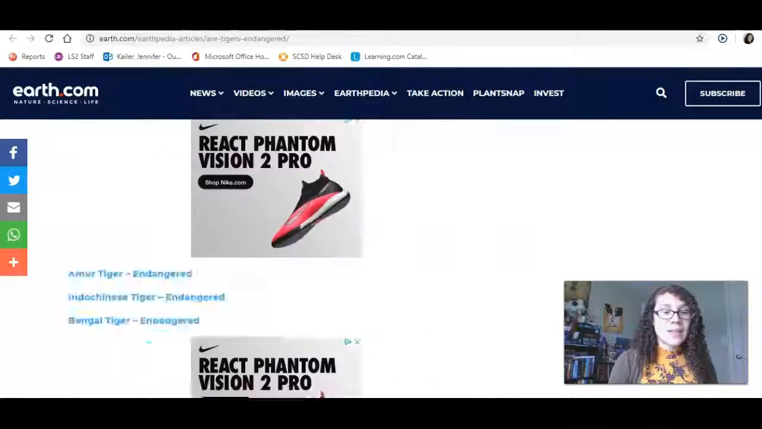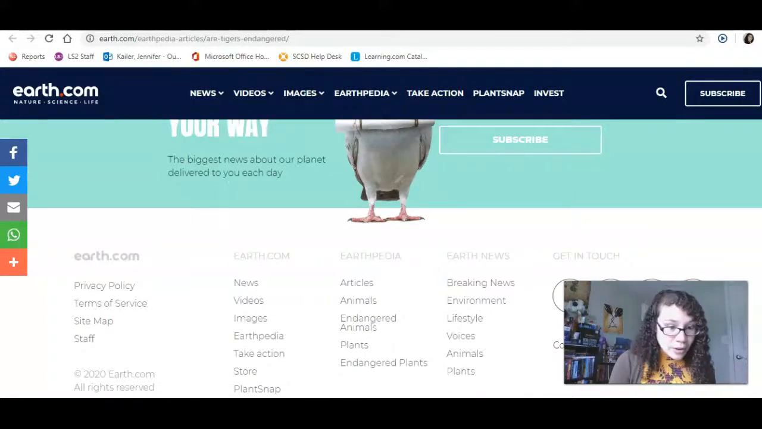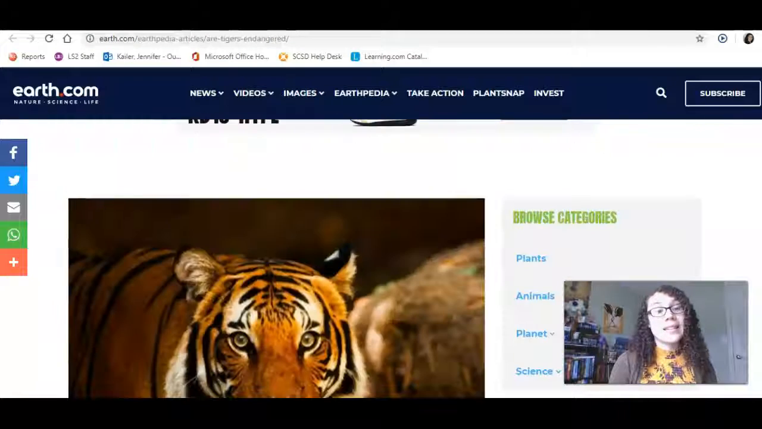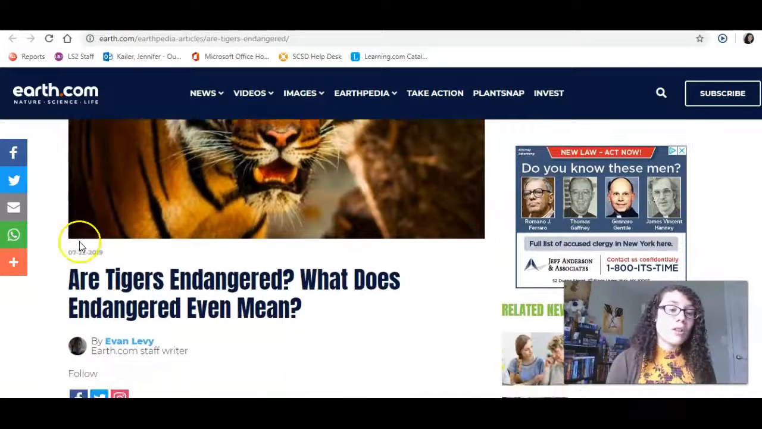Sometimes if they don't have dates, if you go to the bottom of the article, it will tell you a specific date of when it's copyrighted, and you can use that. But first and foremost, you want to look for dates up by the title and by the author to try and see if you can figure out when it was published.